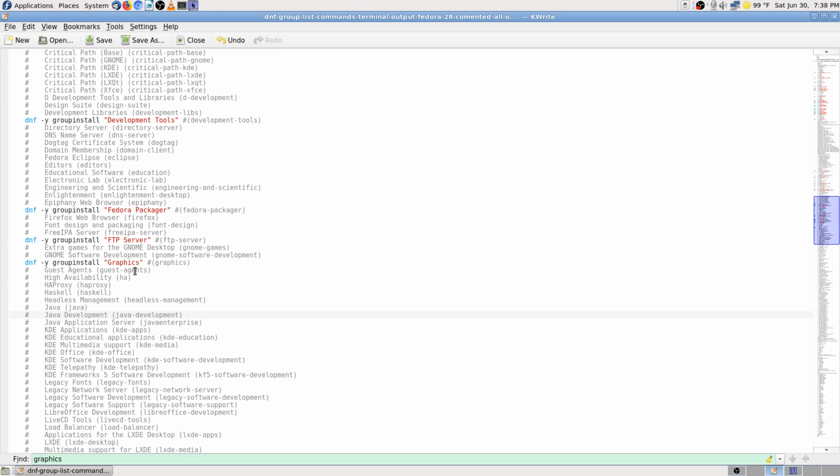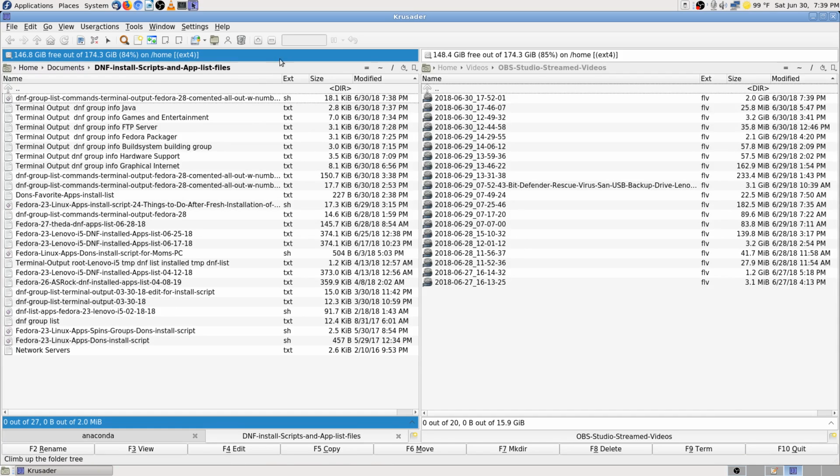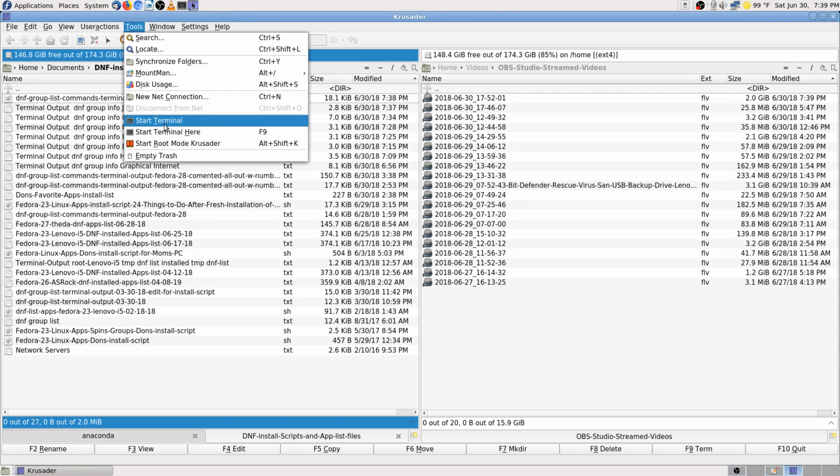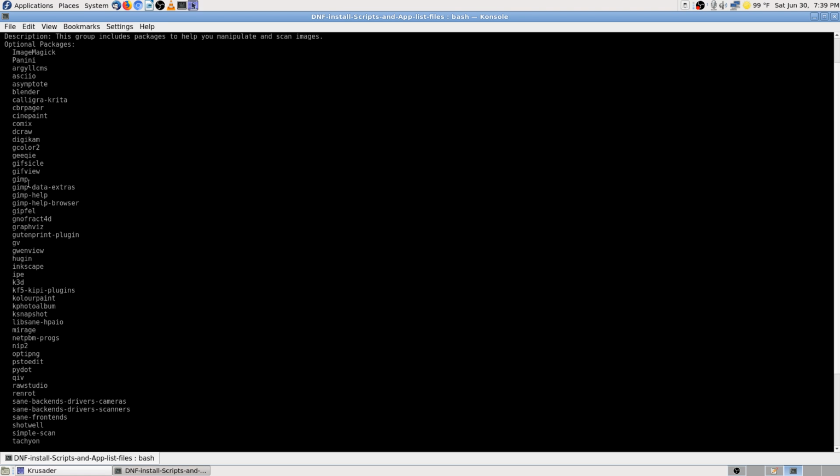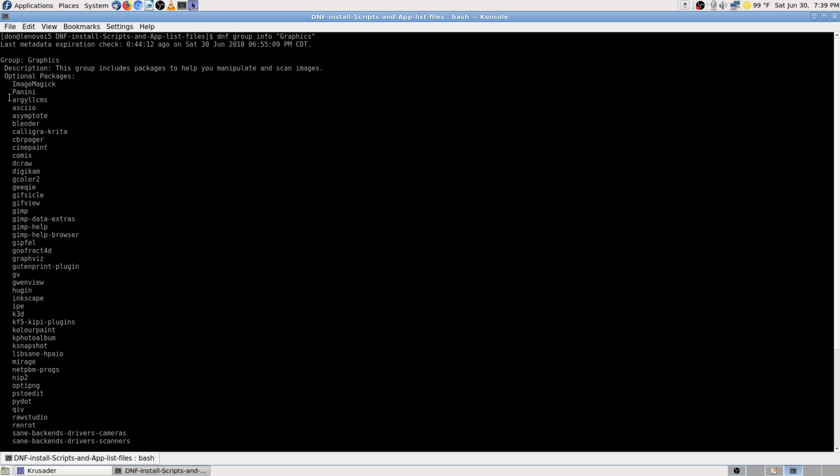Did I look and see what was in the graphics package group? I don't think I did. I just said, oh, that's going to be stuff I want. Graphics. Whoa. Maybe more than I actually wanted. K3D. WinView. Well, there's not that many, but oh, Pinta, ImageMagick.